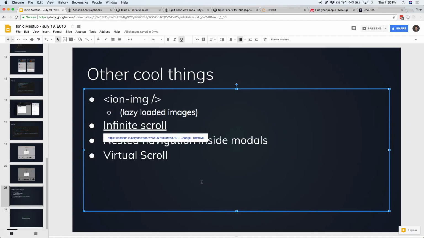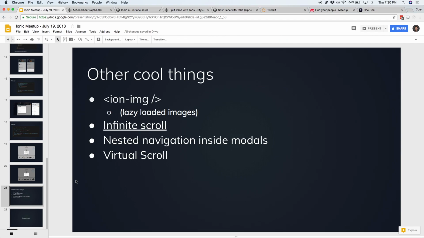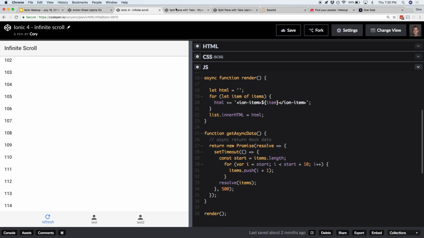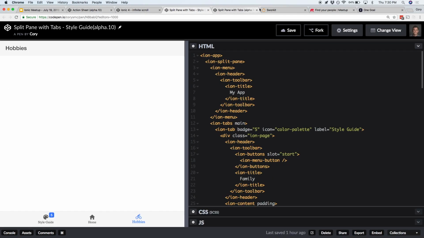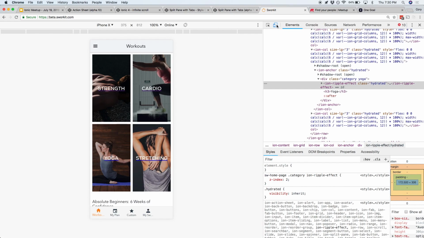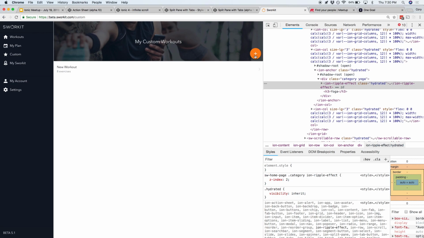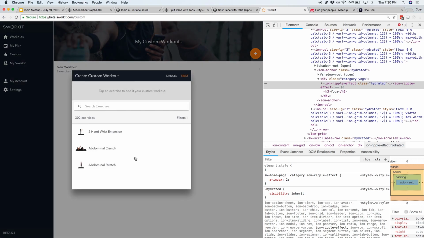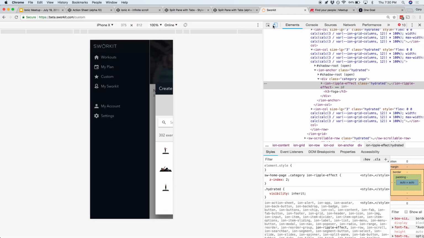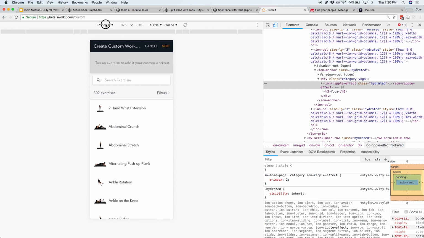Then the last one I wanted to show, I already showed you the nested navigation. The last one I wanted to show was virtual scroll. We have in our app, and I wish I had a video, maybe I'll share the video later. But in our app, we have 300 exercises that we load to create a custom workout. So when I open this modal, in fact, I'm going to show it this way because it actually loads better.